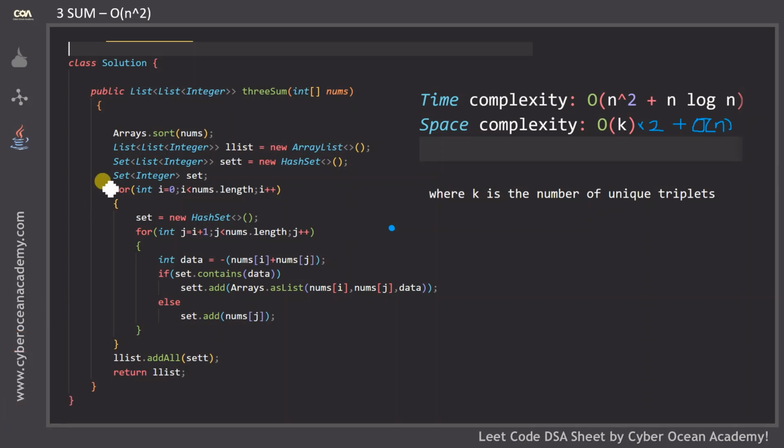We have to first sort the array. You already know why we have to sort it, because in the previous approach I told you that we have to maintain the same order of triplets. After that we can easily find unique triplets. That's why we have to sort it.